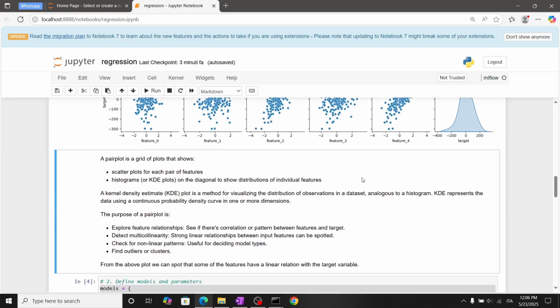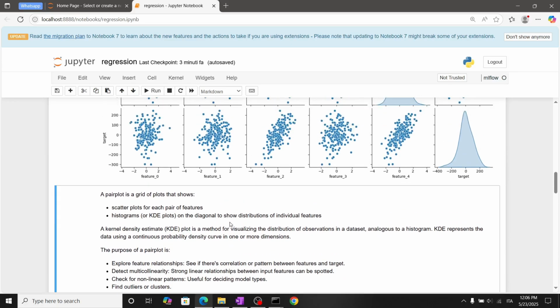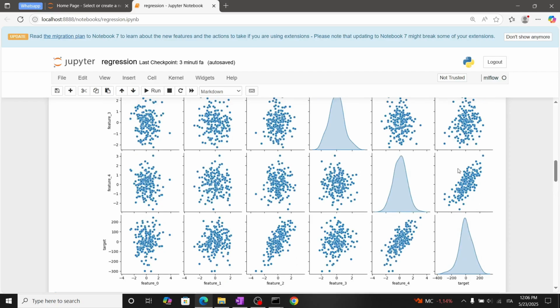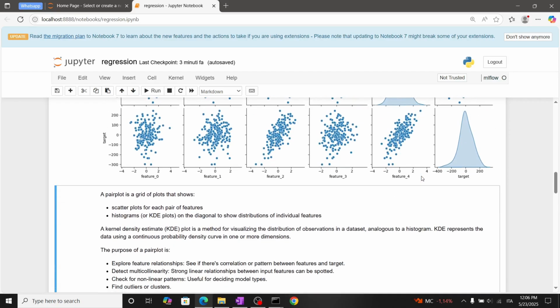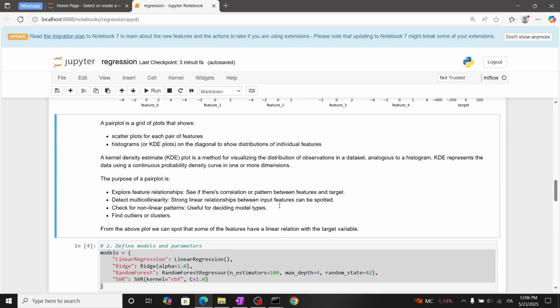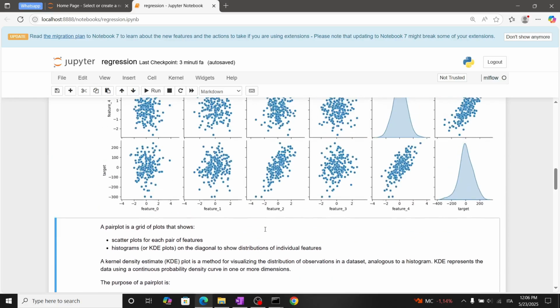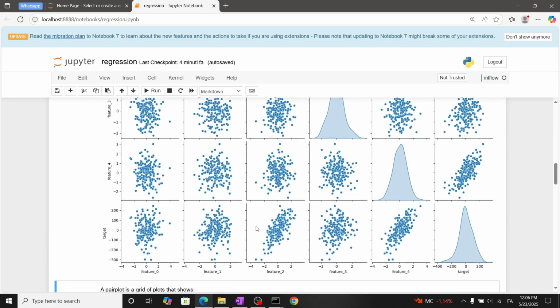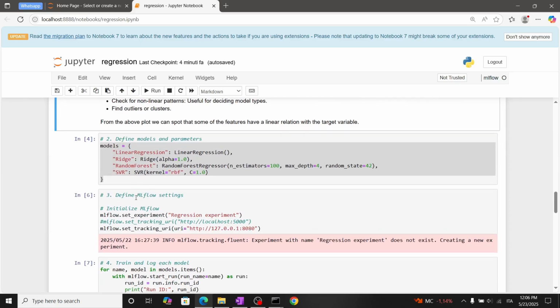The purpose of a pair plot is to explore feature relationships, to see if there's correlation or pattern between features and target. Detect multicollinearity: strong linear relationships between input features can be spotted. Check for nonlinear patterns, useful for deciding model types. Find outliers or clusters. From the above plot we can spot that some of the features have a linear relation with the target variable.